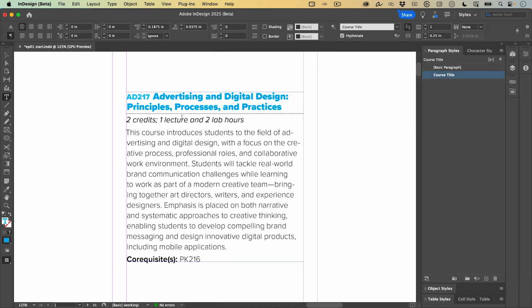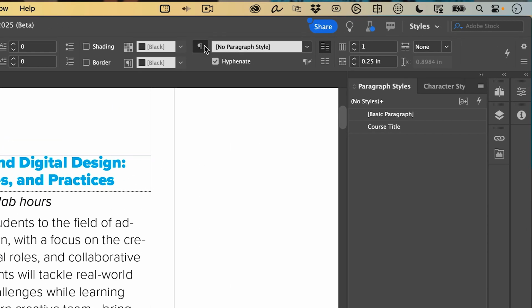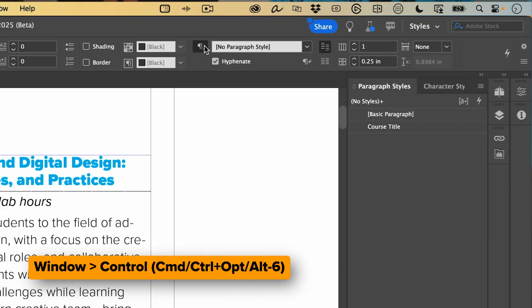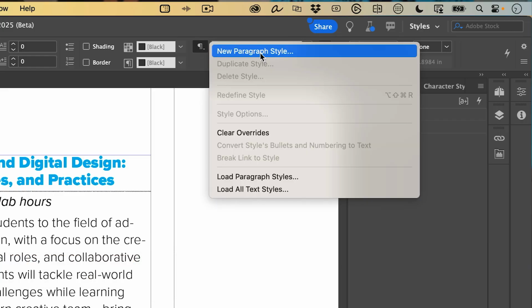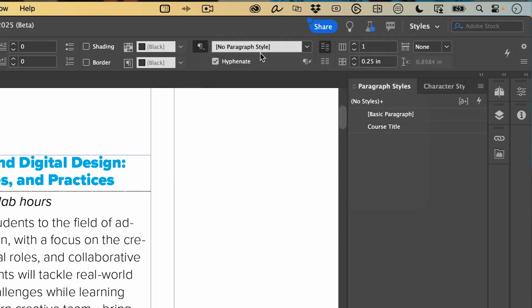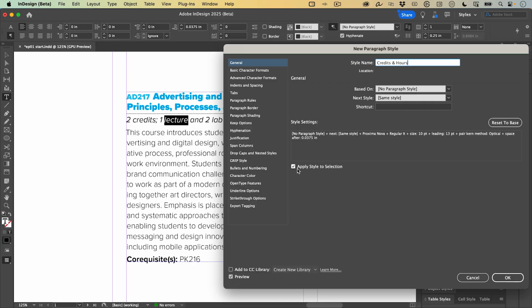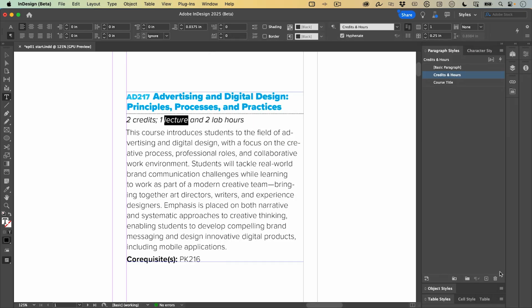next paragraph. Again, I'll select some of the text of the next paragraph or just put my cursor anywhere in it, and this time I'll go to the paragraph options in the control bar, click the paragraph style icon, and choose New Paragraph Style. There are 2 or 3 different ways to do just about everything in InDesign, so this is just another method for accessing the New Paragraph Style dialog. Apply Style to Selection is still checked, which is what I want, so I'll click OK.